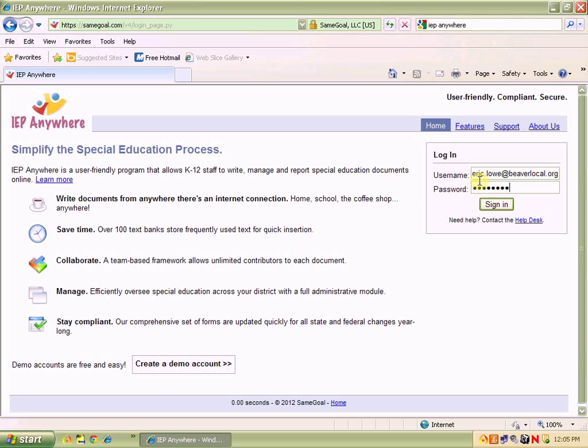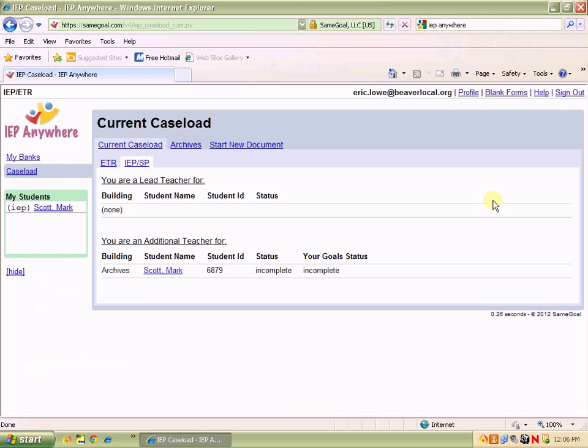And the nice thing is this is going to be the password that you use each and every day for your email. So when you update it through the school system, through the website, it'll automatically update on IEP Anywhere because that way you don't have to keep an extra password. We all know how much we don't like to come up with new passwords for every website. So it's simply your email password and your full email address to log in.